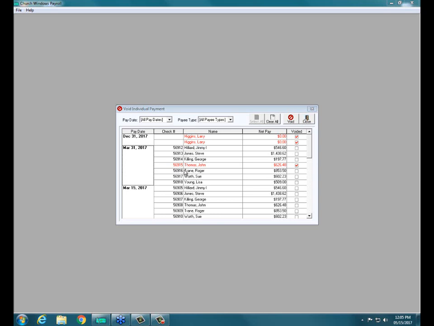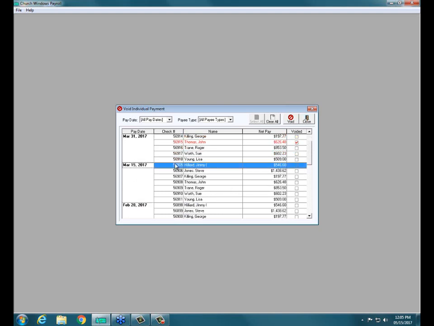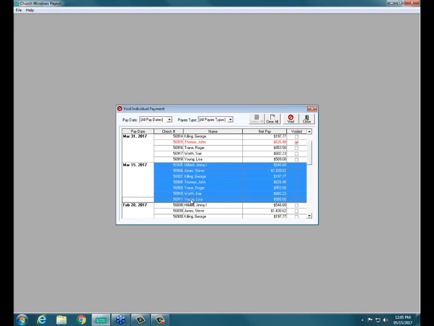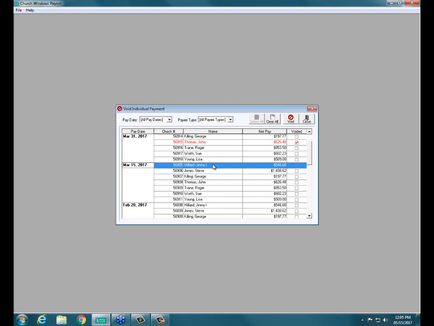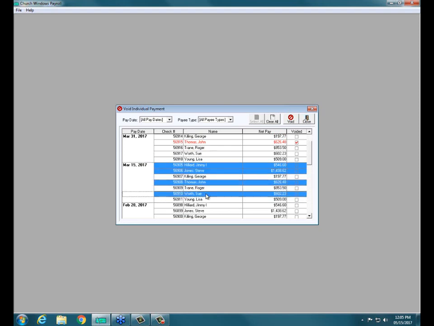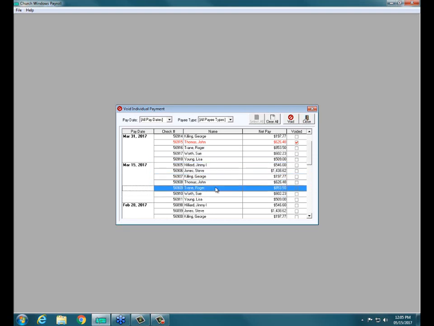If you wish to void others, you could do an entire pay date in a couple different ways. Like if you have to void all of the paychecks on a particular pay date. So let's say I go down to March 15th. I can highlight the first one, hold down my Shift key, and I can select them all that way. Or I can highlight one and hold down my Control key and then randomly select paychecks if I wish. Okay, so I don't need to do them one at a time, even if I have multiples to do.